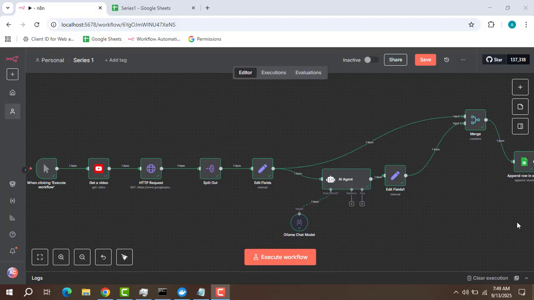Okay, what you learn today? You learn how to fetch YouTube comments automatically using the n8n and the YouTube Data API, how to process multiple comments in video individually using the split out node in n8n, how to extract the fields like the comment, username, and the date, and how to analyze the comment sentiment using the Ollama Gemma3 1B model. Okay, let's start the video.